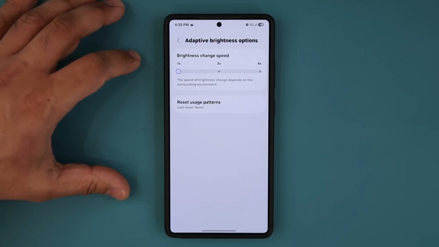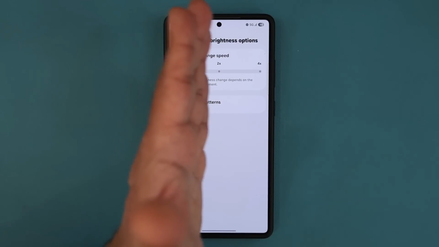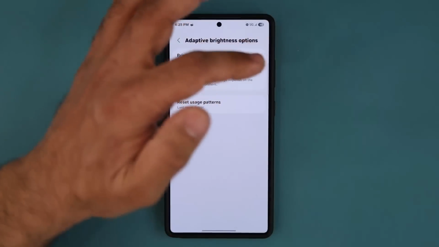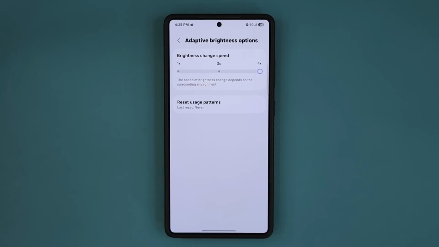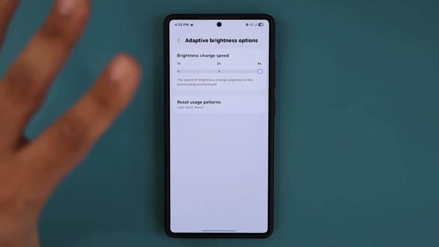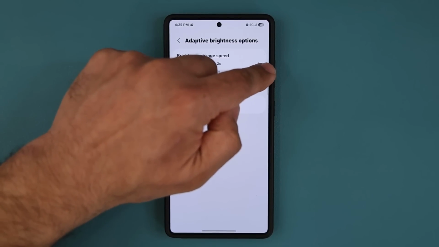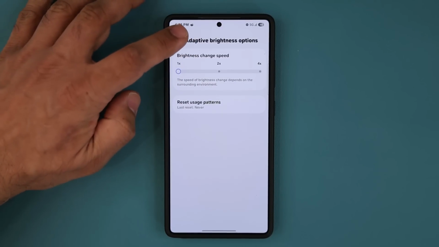This is the default right here. It kind of gradually fades to a lower brightness, but if you have it at 4x, it's just going to go from high bright to low bright as you change your environments. Maybe if you go from a dim environment to a bright environment, the display brightness will go down quicker this way than this way. So that's a great option as well.